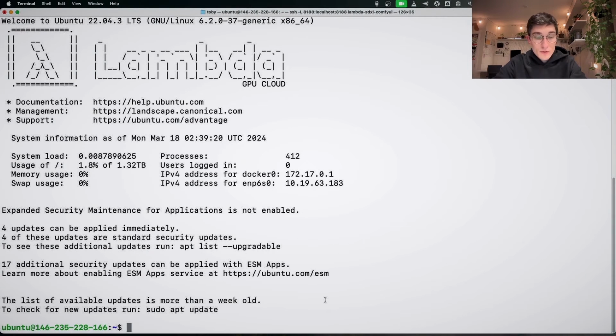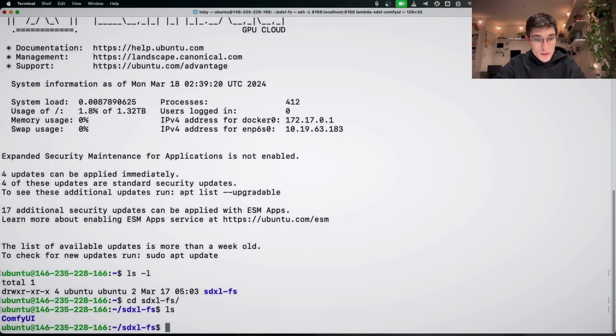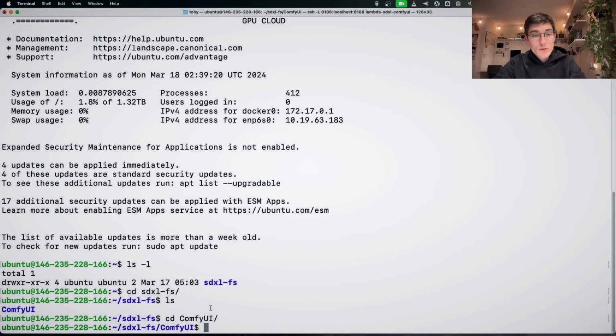Now, there's one more step that I have to do here, which is I have to actually go ahead and start the ComfyUI server. The way that works on this GPU server is like this. If I do an ls -l, we see that my file system is mounted in my home directory, the Stable Diffusion XL file system. I cd into there, and in here I have ComfyUI cloned from GitHub. Change directory into ComfyUI. And then, like I mentioned, I use a Python virtual environment, so I'm not relying on the operating system's Python environment, because that gets blown away every time I close down the server.